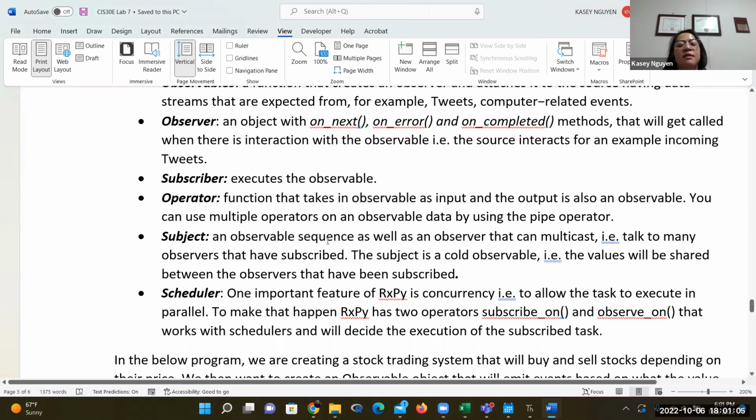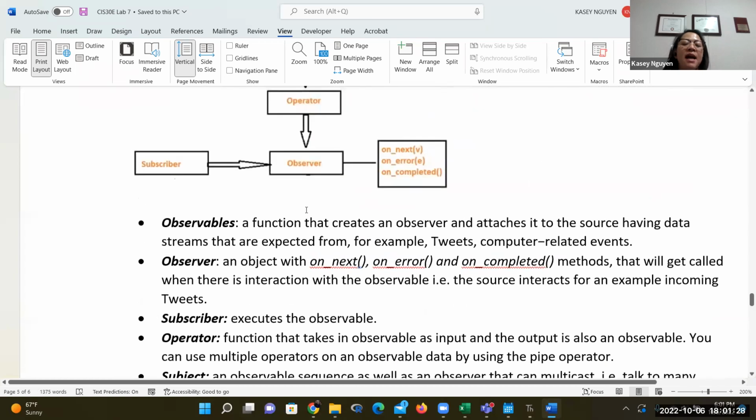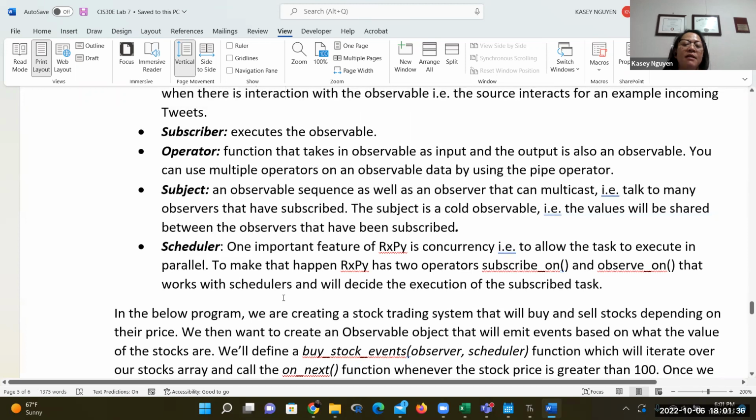Then the subject is an observable sequence. It's also known as an observer that can multicast. So that means that it can talk to other observers that subscribed. So an object, right, if it's subscribed, that means that it is used in a function that executes the observer.